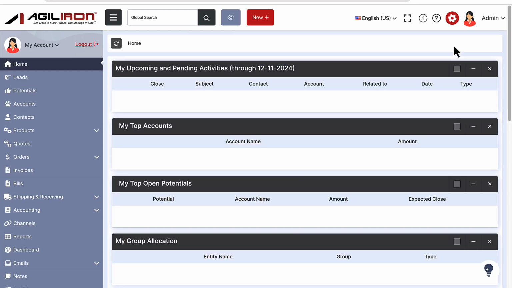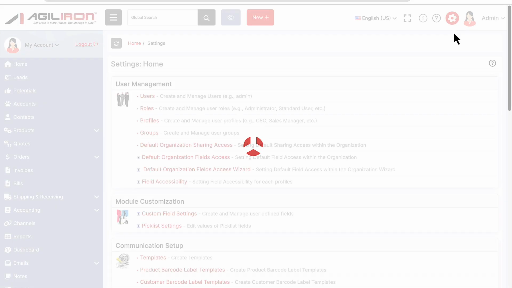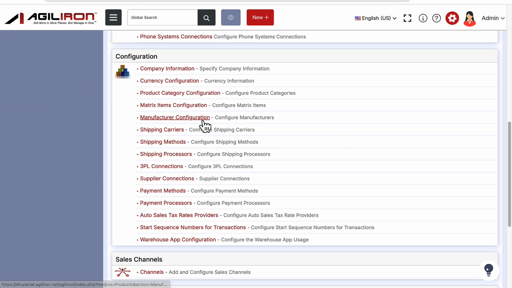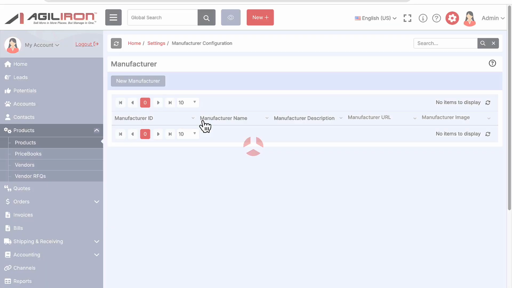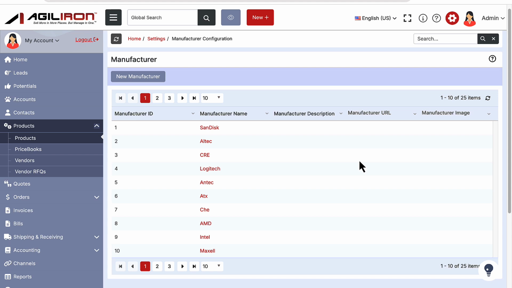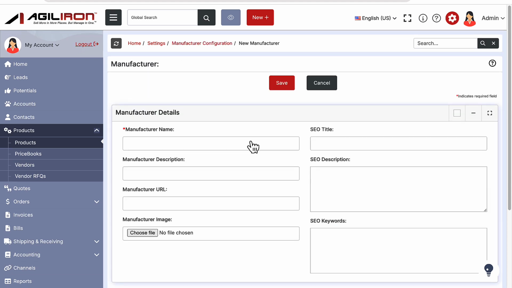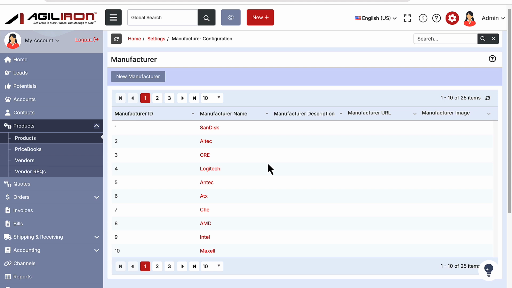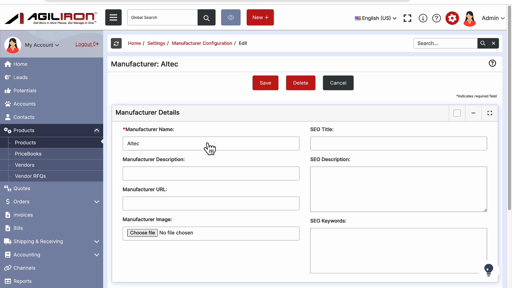With Agiliron's back office, you can also create or edit product manufacturers that can be used by your business. In Settings, under the Configuration panel, you can see a link named Manufacturer Configuration. Click on it. This will bring up a list of manufacturers. In case you want to add a new manufacturer, click on the New Manufacturer button. And if you want to edit the existing manufacturer, click on the relevant manufacturer name. After adding or editing the necessary details, click on Save.